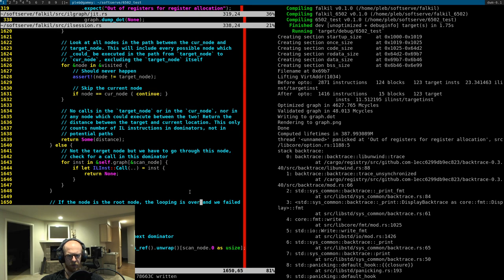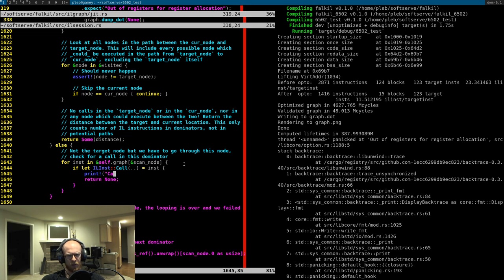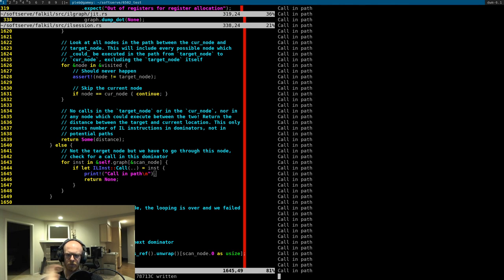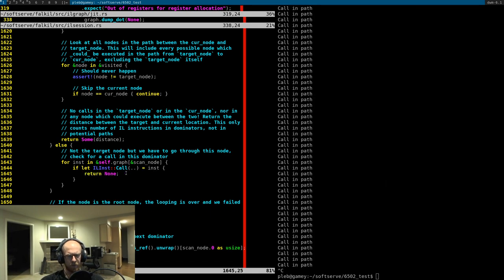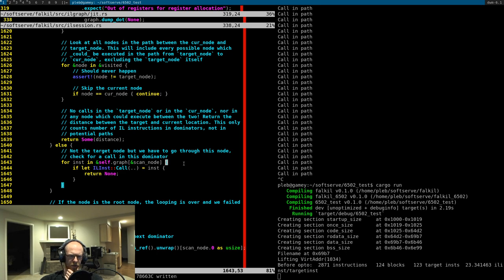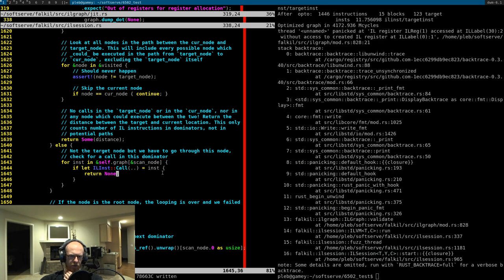If it's the root node, it's looping. The looping is over and we fail to find it. Otherwise, update all of that statistics. So in this case, print call in path. Okay. So go through everything in there. If there's a call, then we can't reach it. Good. Nice.